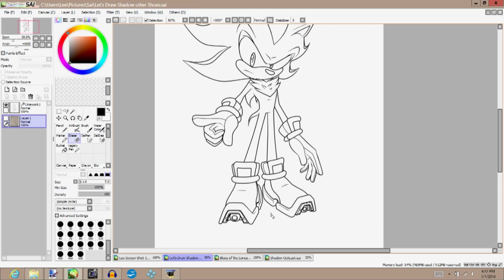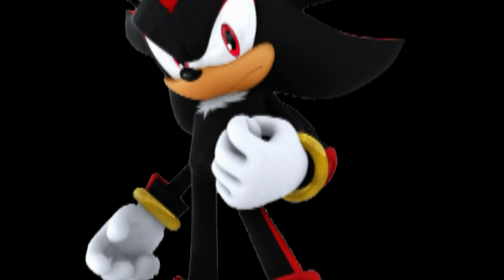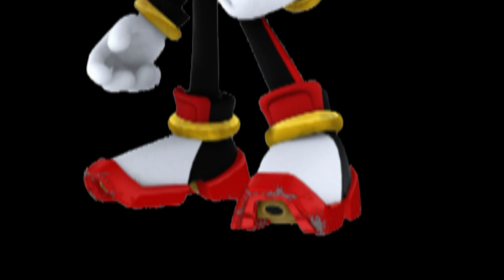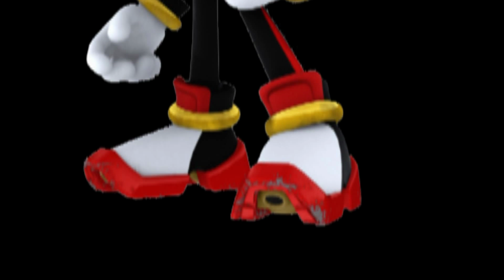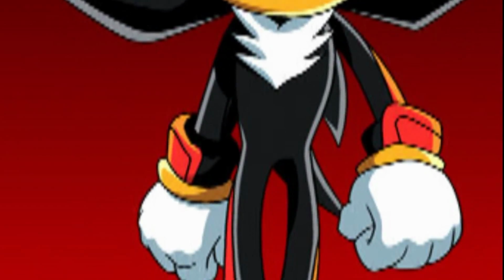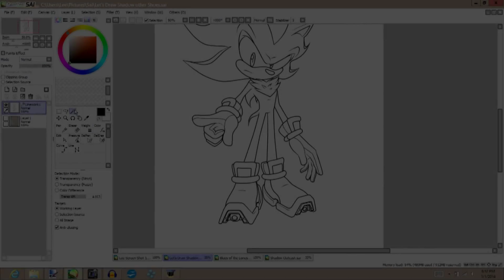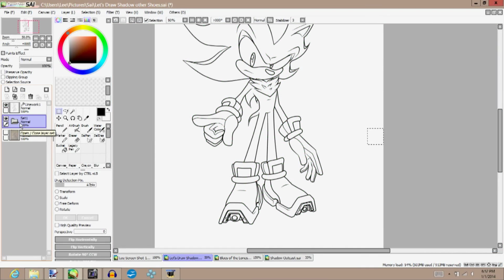Here, of course, is the line work. I'd like to point out, if I may, after looking at an official render of Shadow, I decided to copy the way the shoes are done. Beforehand, I had always followed the Sonic X style because it was simpler. Either style is fine though.